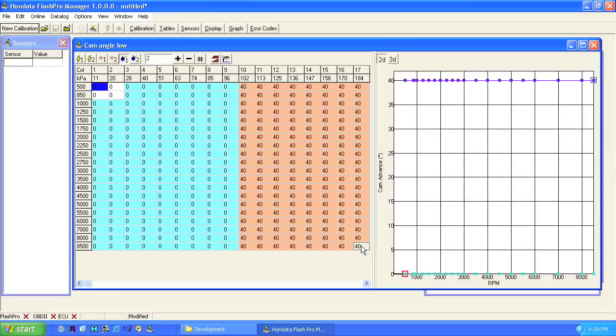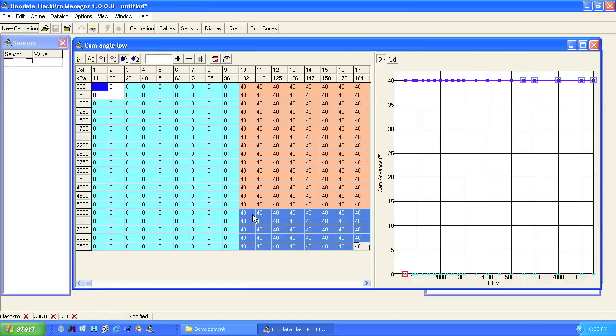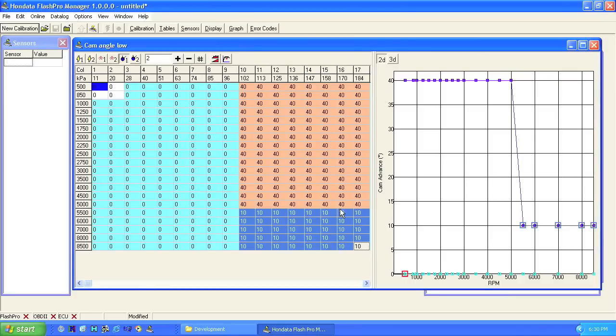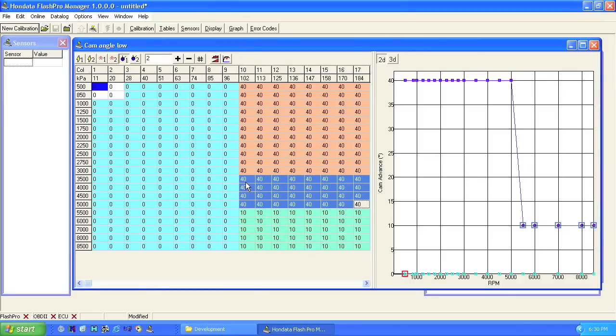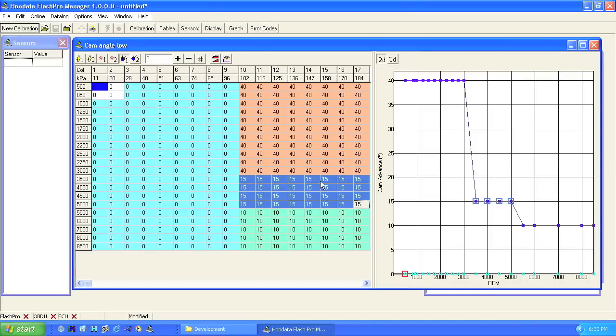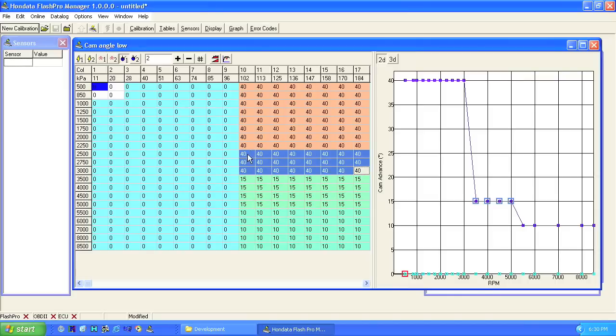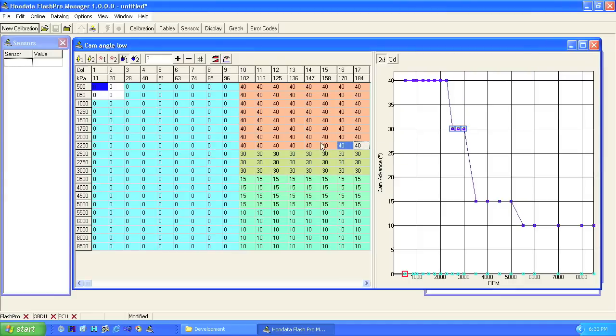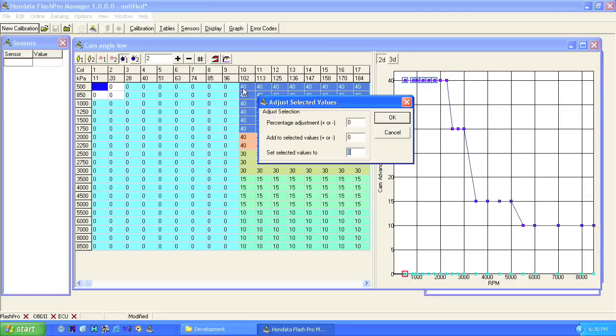So let's enter the cam angle at which RPM we make the most power. Our dyno tells us from 5,500 RPM, we make the most power at 10 degrees cam angle timing. From 5,000 RPM to 3,500 RPM, we make the most power at 15 degree cam angle. From 3,000 through to 2,500 RPM, we make the most power at 30 degrees. 2,000 to 2,500 RPM, we make the most power at 40. Under that, we make the most power at 20 degrees.